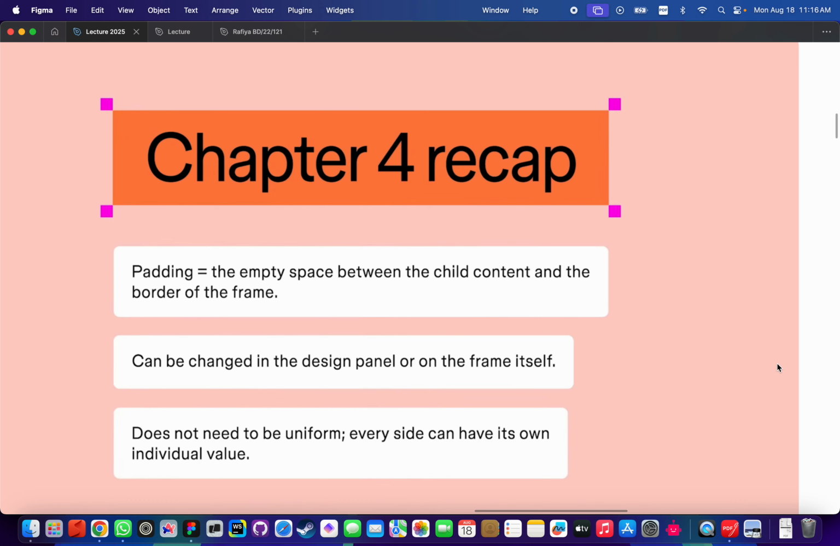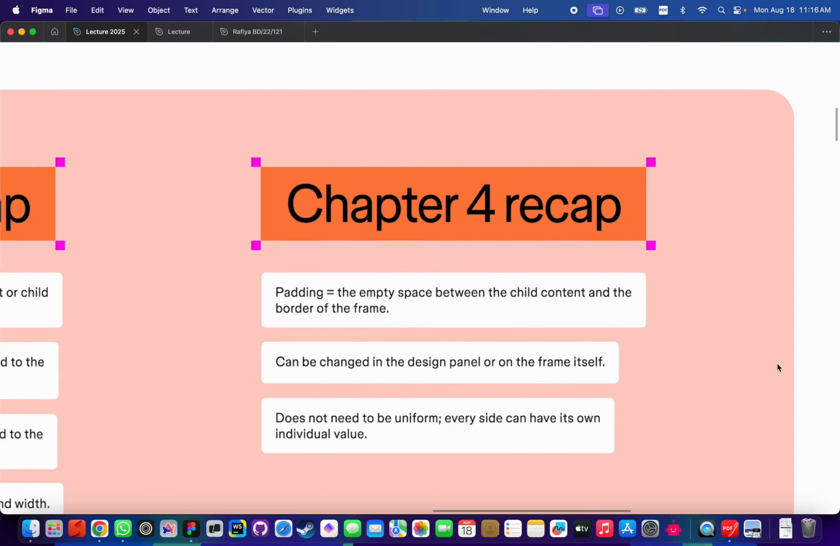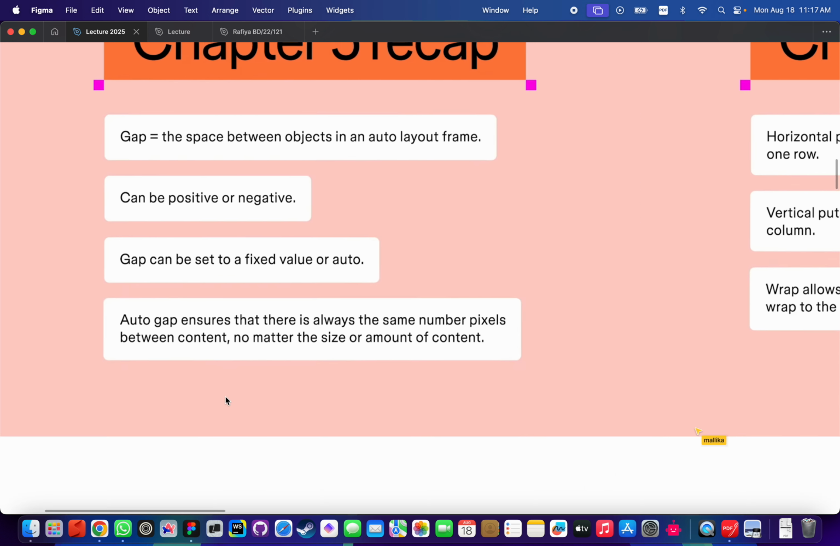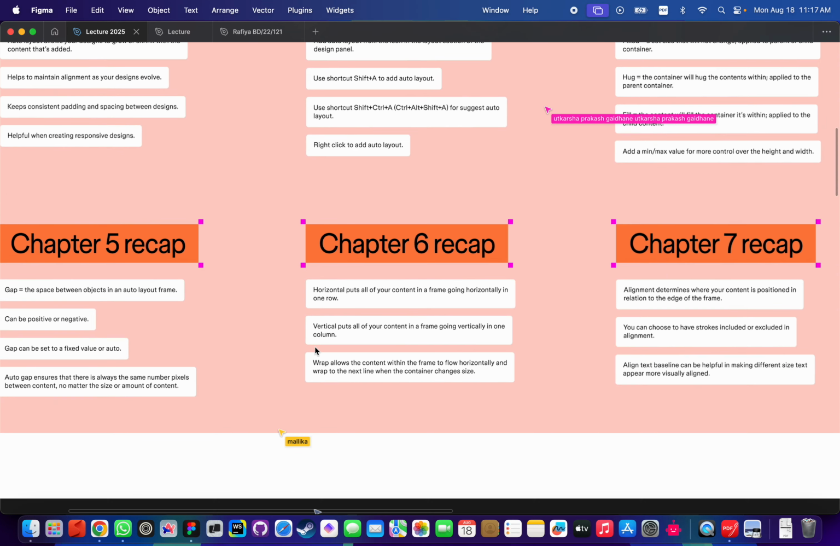Okay. Padding. Basically any auto layout frame can have padding, and padding doesn't need to be uniform. They can be individual values as I showed you. Padding top, bottom, right and left. Okay, gap. We can give space between elements as a gap, and a gap can be positive or negative. Negative means it will overlap on each other. We discussed those things. A gap can also be a fixed size and also an auto value. If it's auto, if we expand the layout, automatically the gap will also be adjusted. We discussed those things. Okay, let's go to the next one.